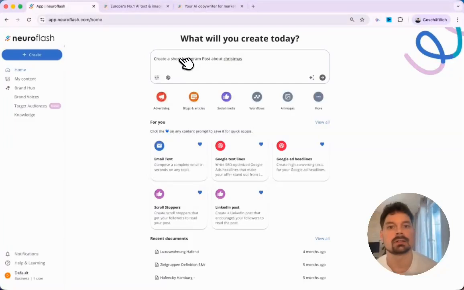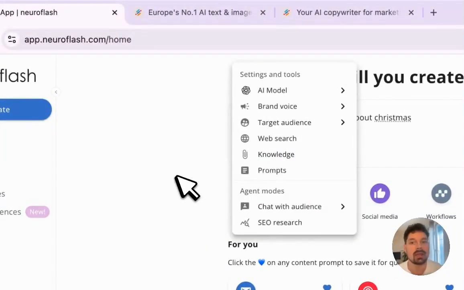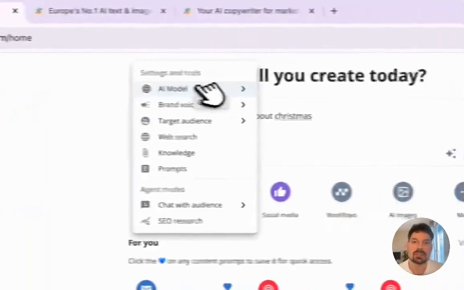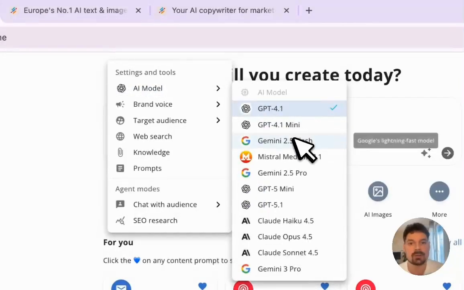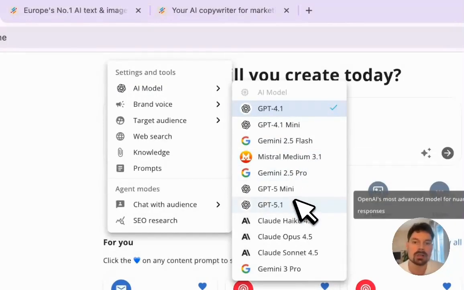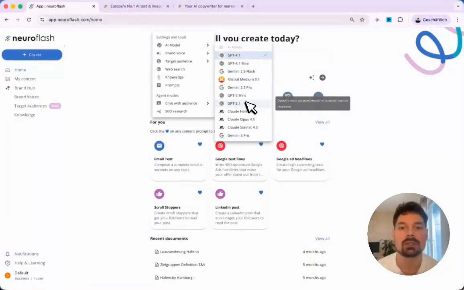And now we could either just send it out and then proceed, or we can click on settings. And here we have many different settings and tool options. So for example, you can switch the AI model. So based on your current neuroflash plan, you have different options of different AI models. For example, GPT 5.1, or also Claude Sonnet or Claude Opus. You have Gemini, and you have also Mistral. So yeah, you have all different options and possibilities to change the AI model which fits your needs best.